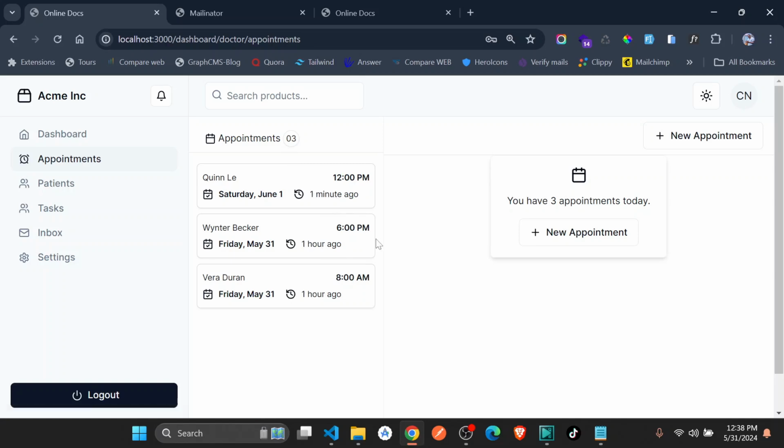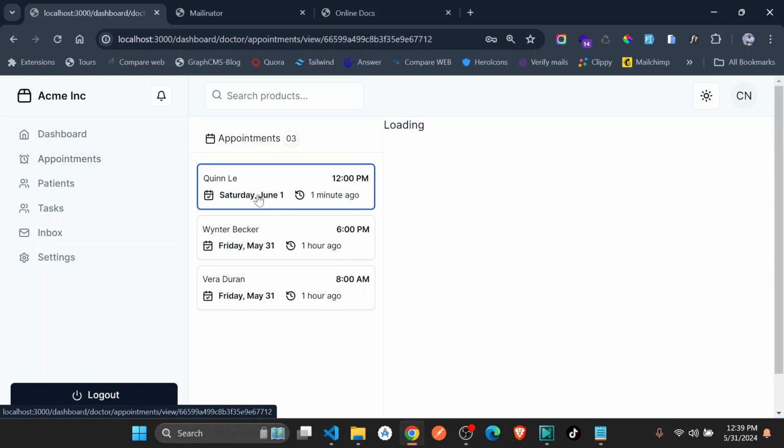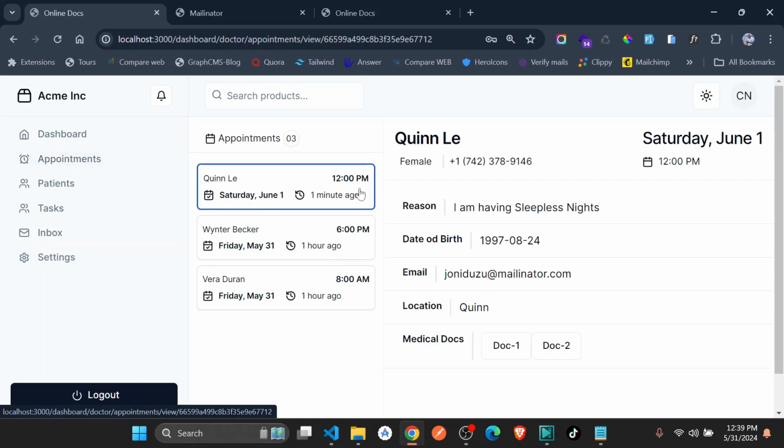What I like about this is actually the layout. That's the nicest thing I wanted to show you. Of course, we have three appointments. You can create a new appointment, but I want to show you this. If you click onto this, it goes to the detailed page. And if you saw that, that is so cool.